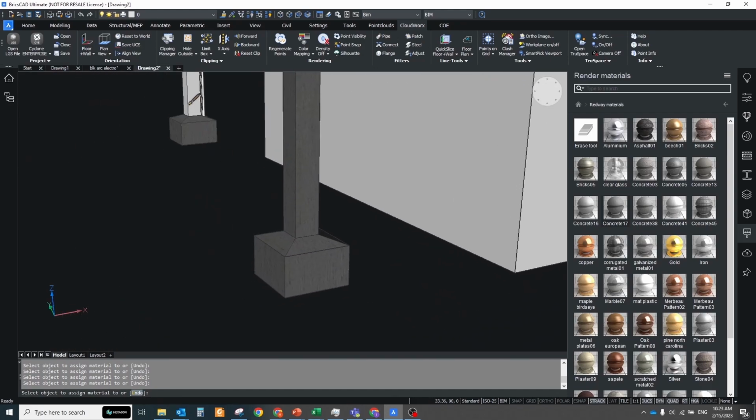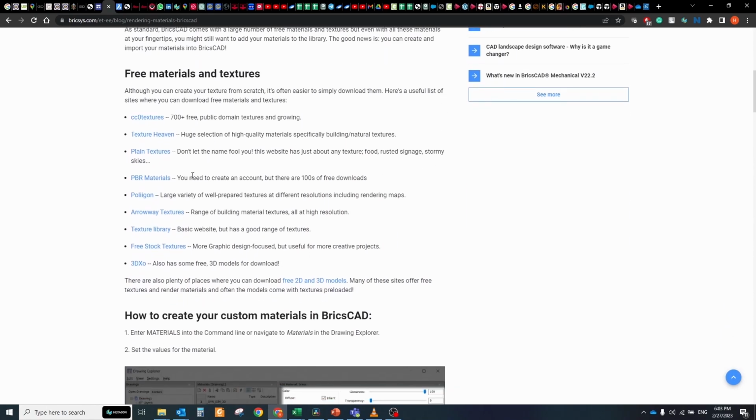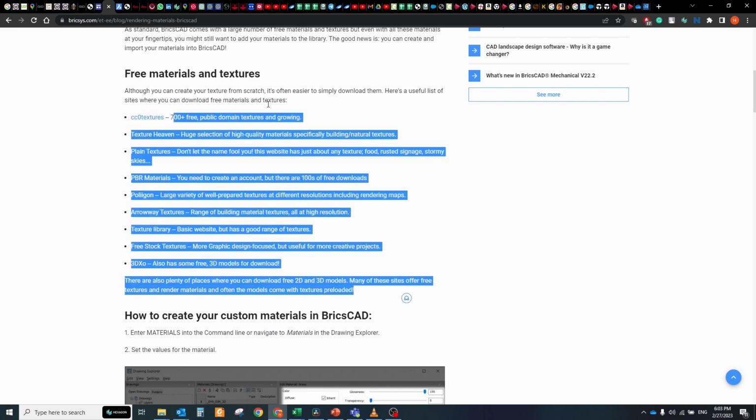Although you can create your texture from scratch, it's often easier to simply download them. Here's a useful article with a list of sites where you can download free materials and textures.